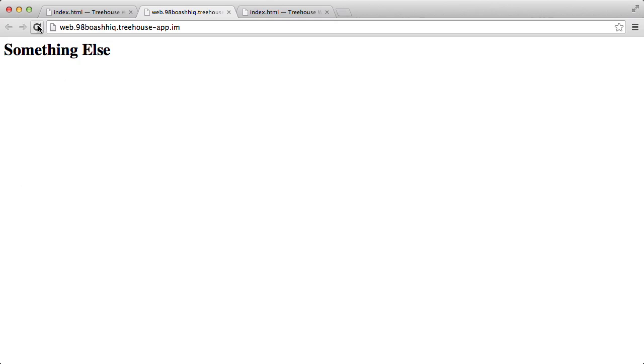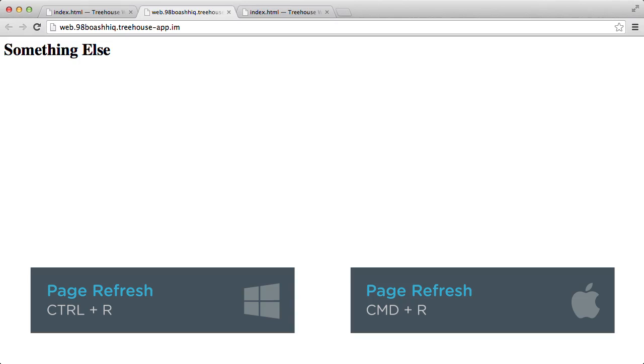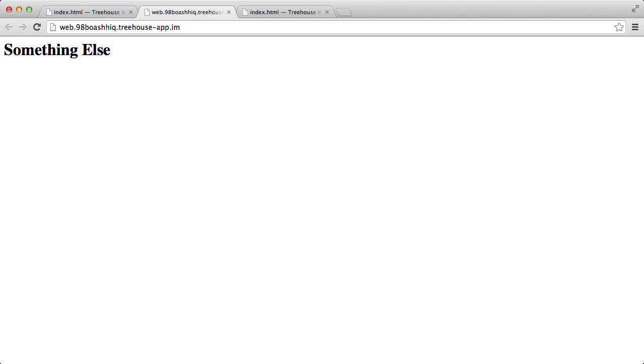I could just click on the refresh icon here, but instead, I'm going to use the keyboard shortcut to refresh because once again, refreshing the page is also something you're going to do frequently. To refresh on a Mac, just hit Command-R. To refresh on Windows, hit Control-R. I'm going to refresh our page here, and as you can see, our changes have been reverted.